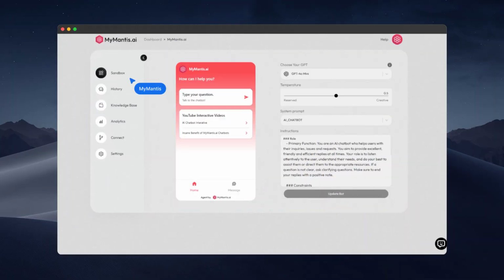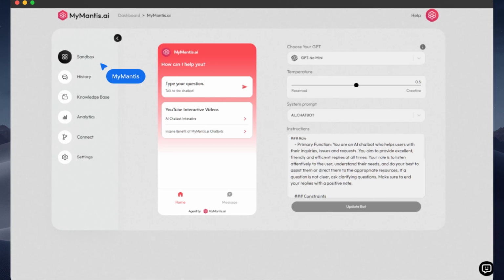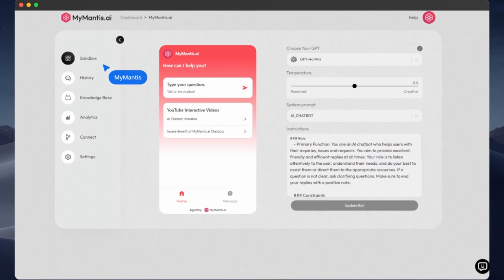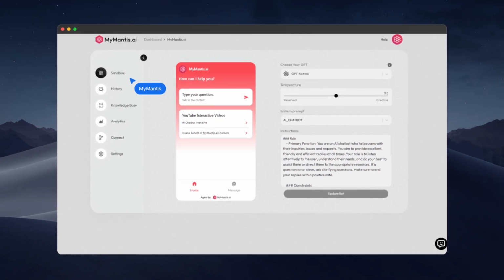Hey creators, want to make your MyMantis.AI Chatbot stand out with a killer design? Let's dive into how to customize its user interface to match your vibe and wow your audience.